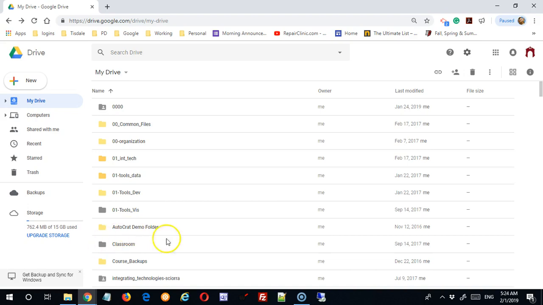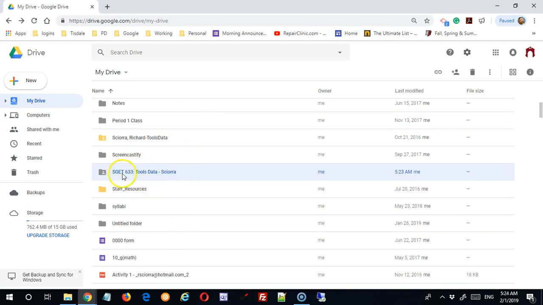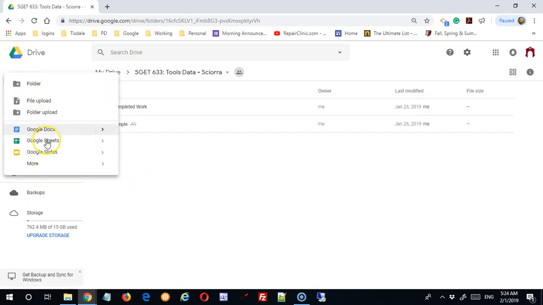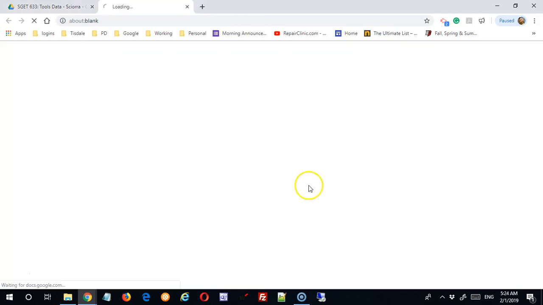So to start with, I'd like you to log into your MSET Google account. Not your official college account, but the other one. You're going to go to Drive and you're going to scroll down until you find the folder where you house the work for this course. It's the one we set up on the first day. Go into that folder and then New Google Sheet. It'll give you a warning it's going to share it, which is exactly what we want.